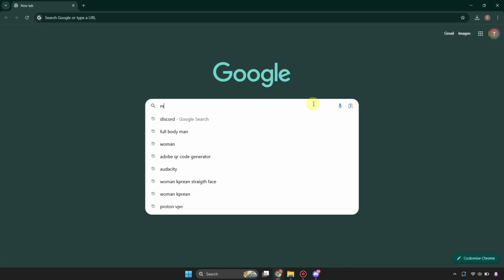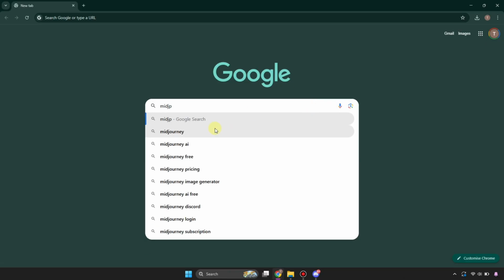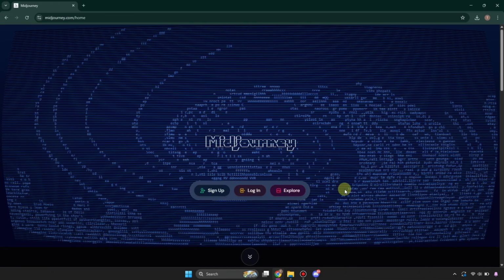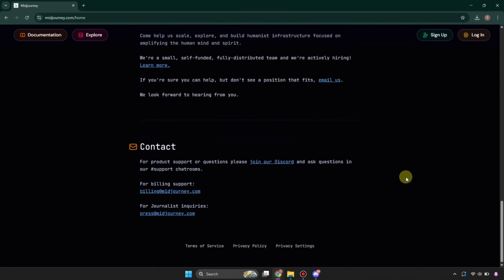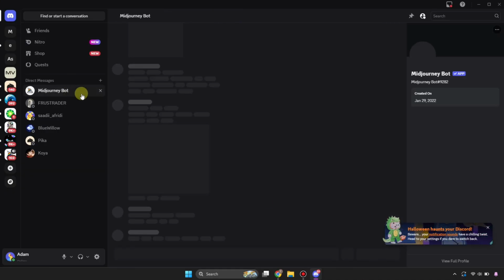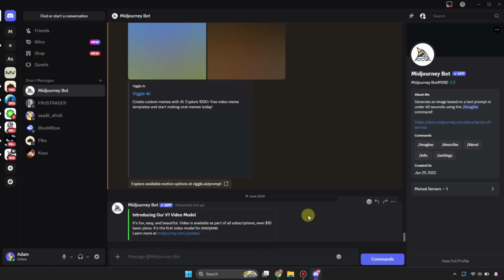So to use it, you have to get Discord, and on Discord, you have to get Midjourney. For that, you can simply search for Midjourney. You will get onto its website, and after that you have to join its server on Discord. You have to scroll down and you will see the option for join our server. Simply click onto it and you will join its Discord server. Then you can simply go to the Midjourney board section.